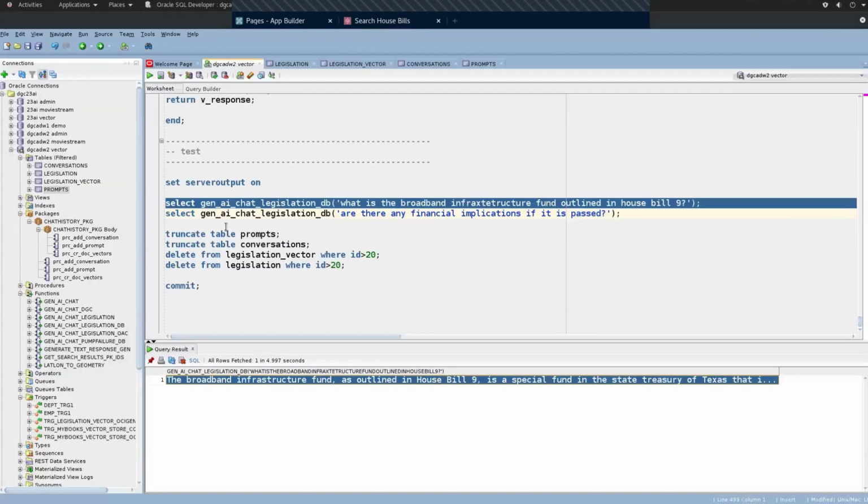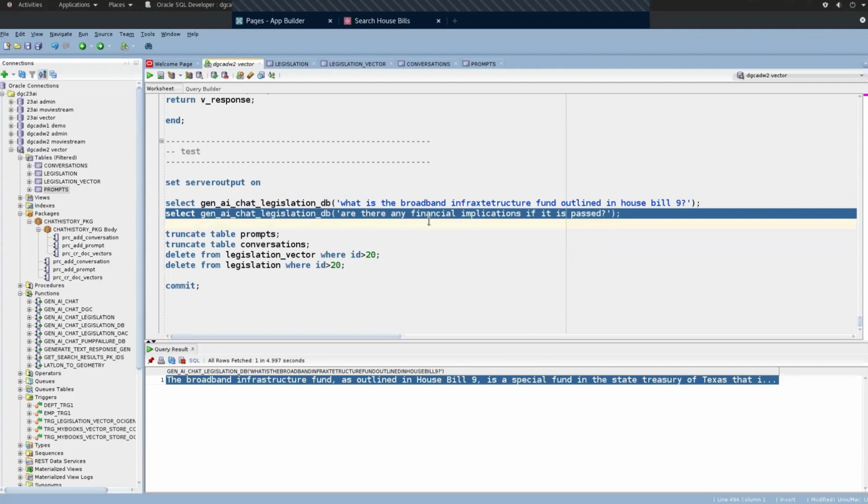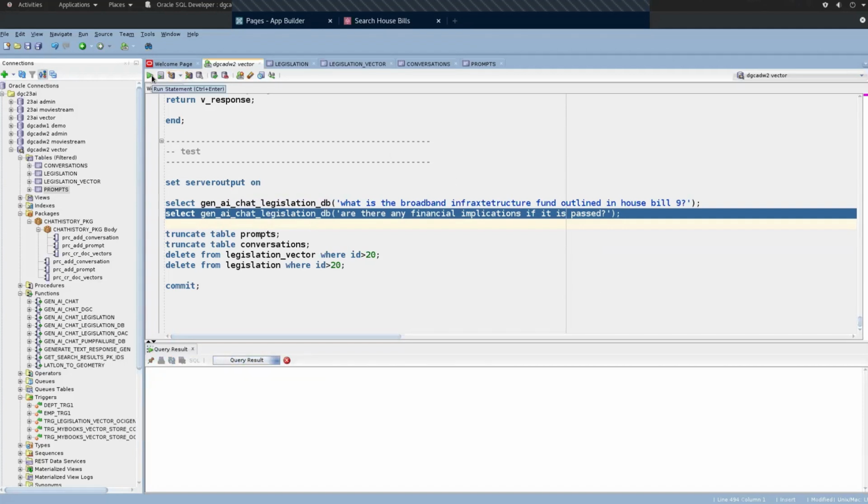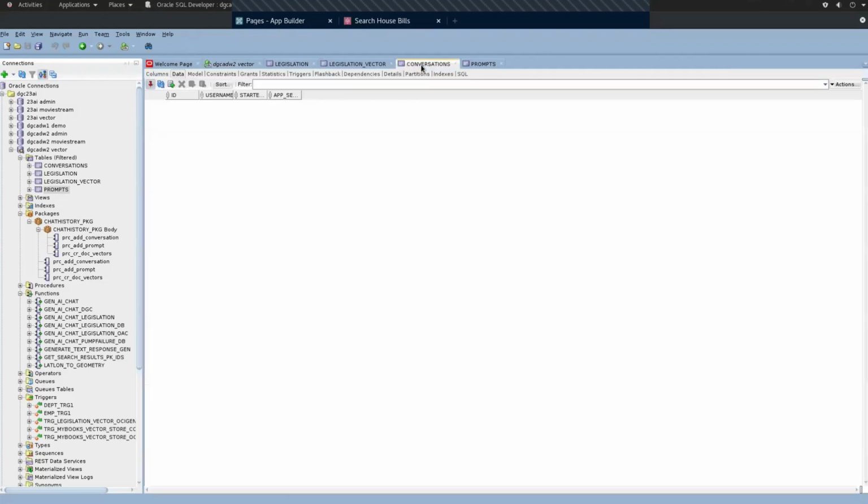I'm going to do a follow-up question here, which is, are there any financial implications if it passes? Well, what is it? It is what I asked you earlier. It's that response there. Let's look at that. And so, yeah, there it is there. And let's look at the conversation that's getting added. There's the conversation. It was just generated now. Let's look at the responses.